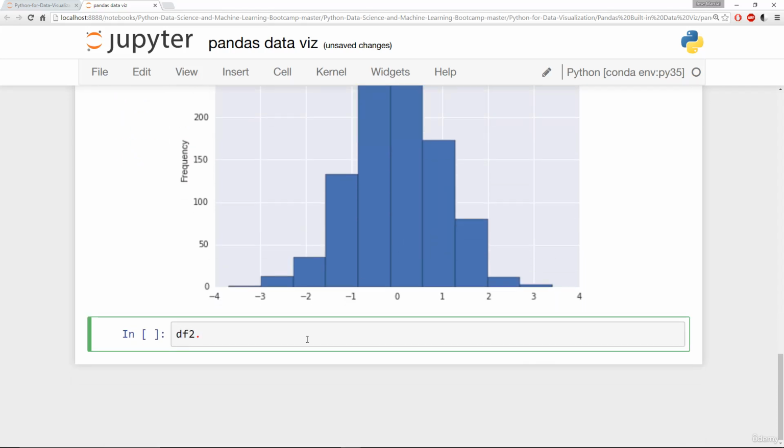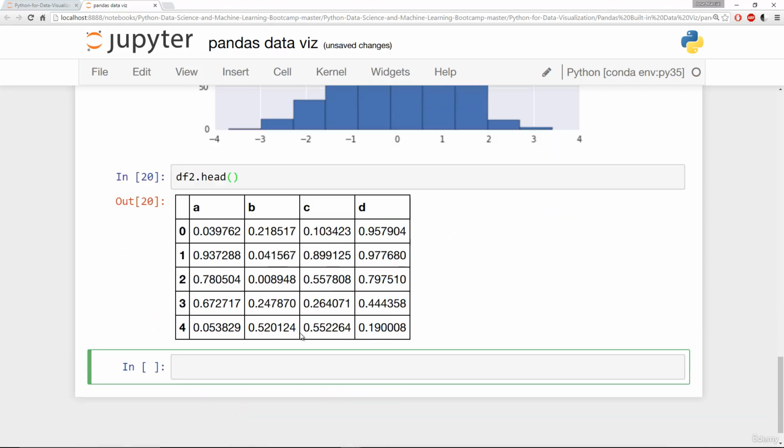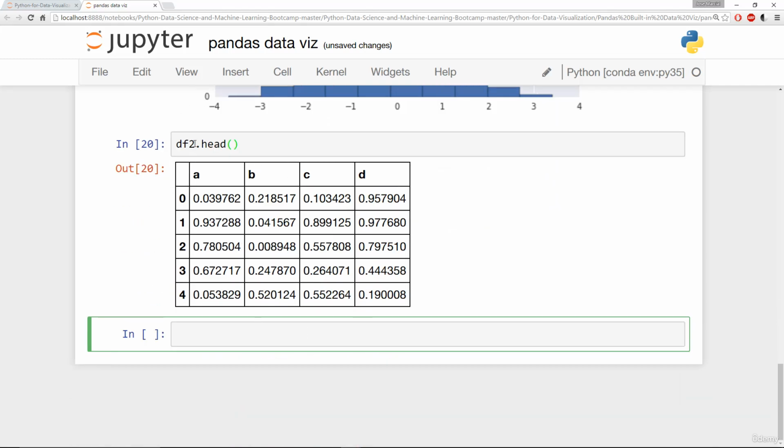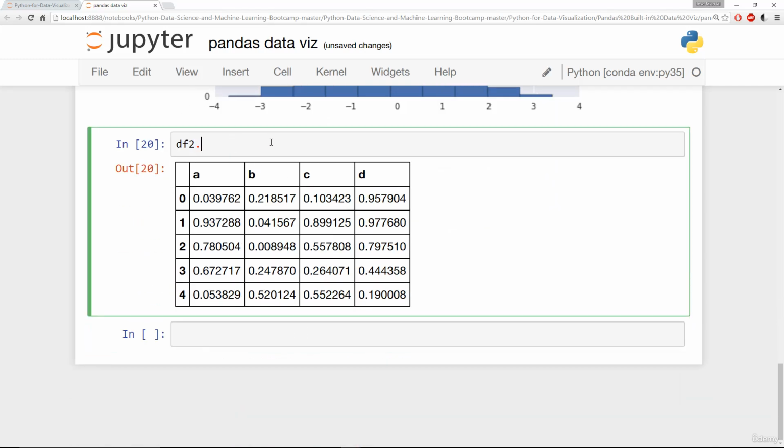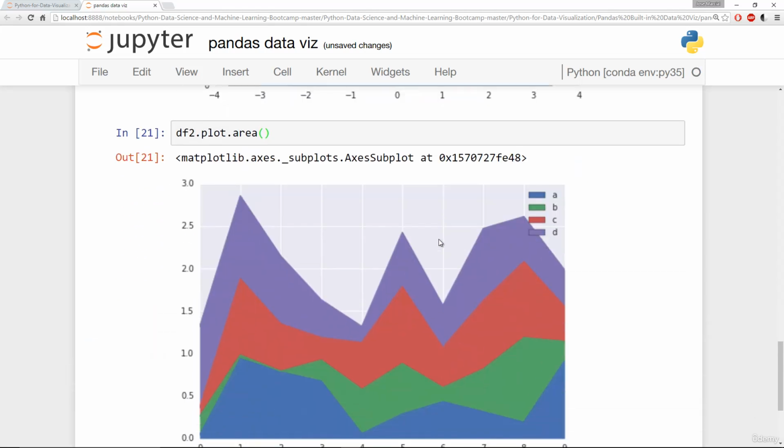So let's work with df2, which is the non-time series. As an example, it just has a normal index. One plot you can do is an area plot. You can specify plot.area, and this is essentially just going to show an area plot.